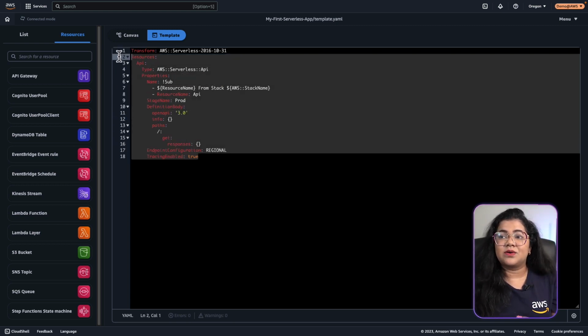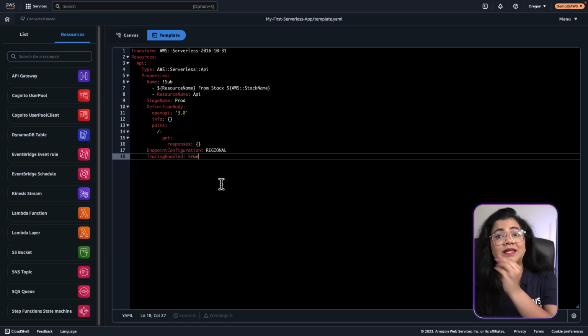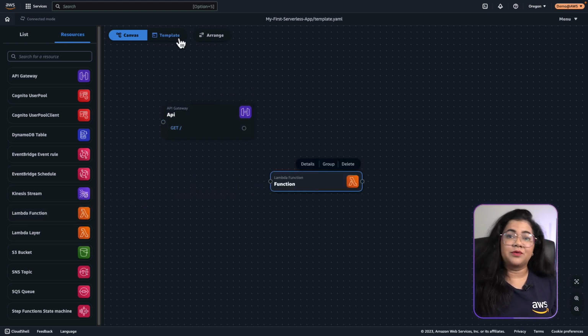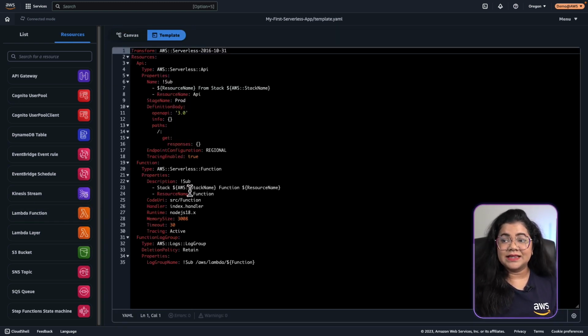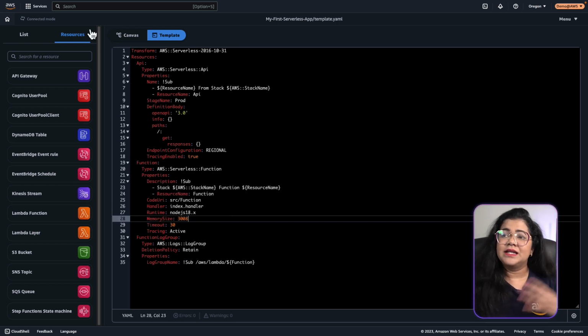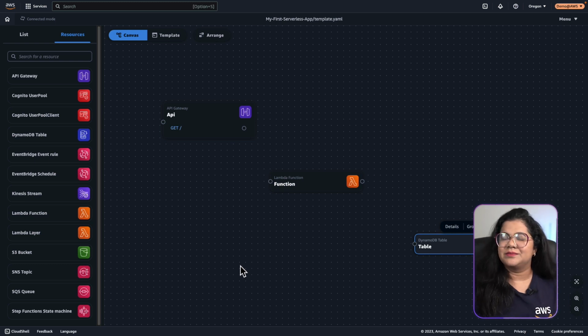So you can see that it has automatically added the YAML code the moment I dragged and dropped the API gateway. Let's go ahead and add another one. Maybe let's add the Lambda function. If I go back to template, you can see that it has now again created code for the Lambda function. Let's go ahead, add all the three resources that we need for our simple serverless pattern. The last is definitely a DynamoDB table.